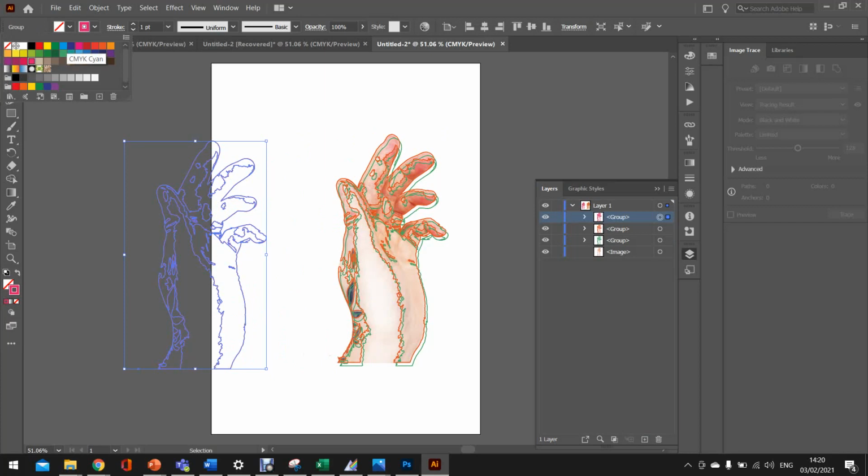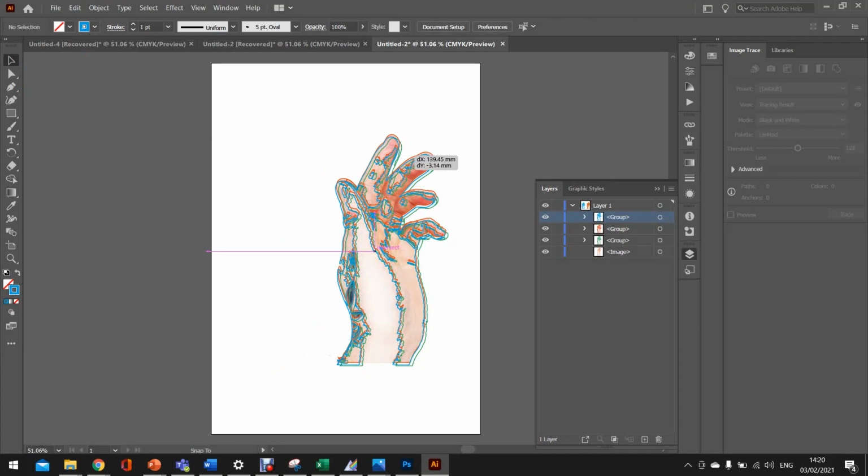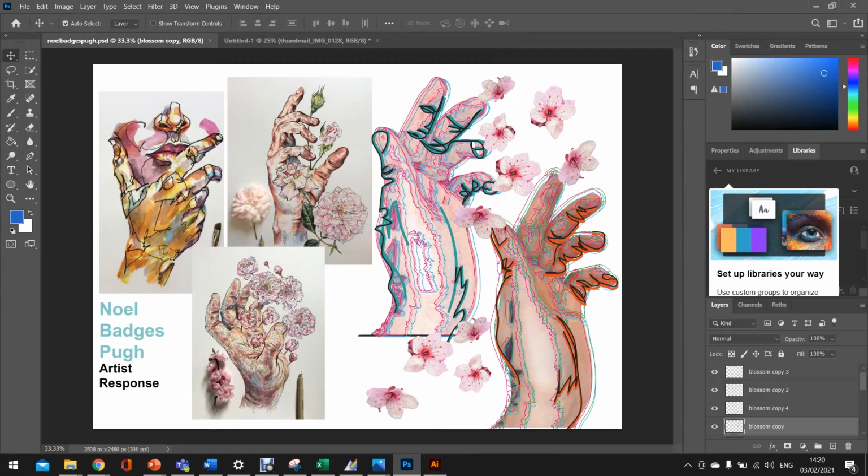And back to the hand. Again, making sure that we can see all the different colours. So our drawing's starting to come to play. We've got the basis of what we need. So now what we're going to focus on is the black drawing outlines that Noel Badges Pugh has in his drawings.